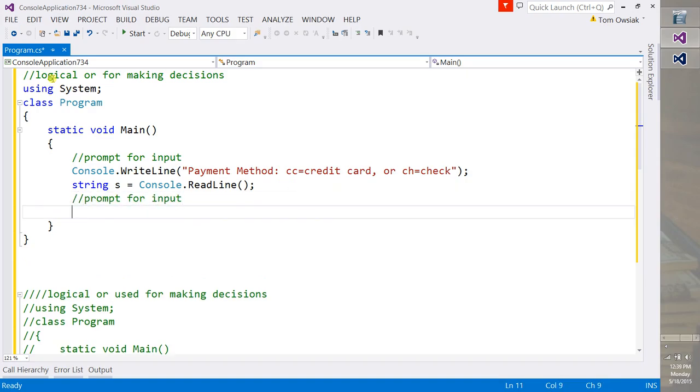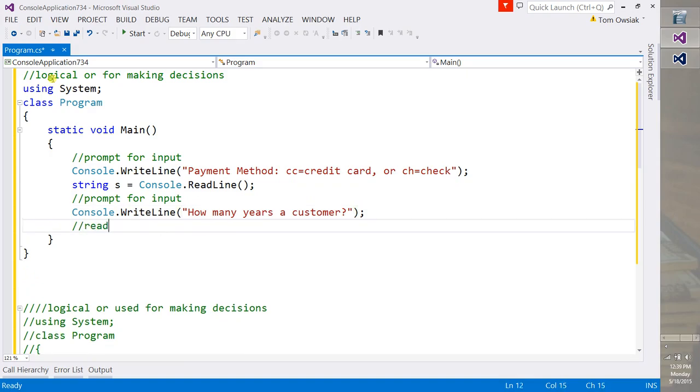Okay, so prompt for input again. This time say for a number of years somebody has been a customer, and then we'll make a decision based on payment method and the years somebody has been a customer. So prompt for input again. And here you can type CW tab and that completes it for you, okay, as a shortcut. Okay, so here you can say how many years a customer. Read that in.